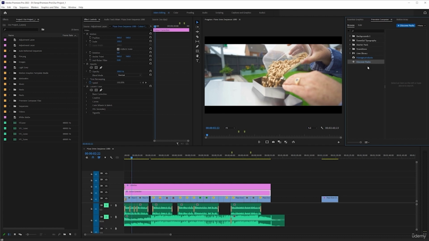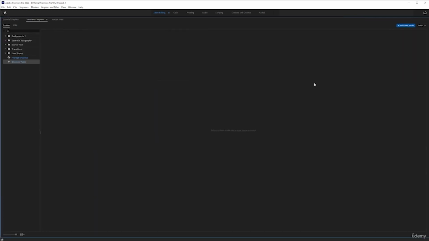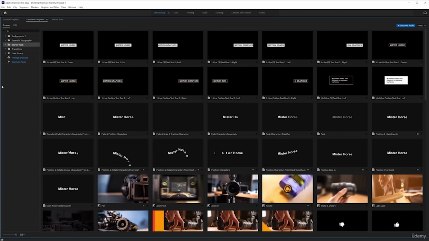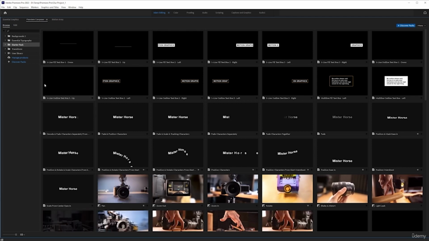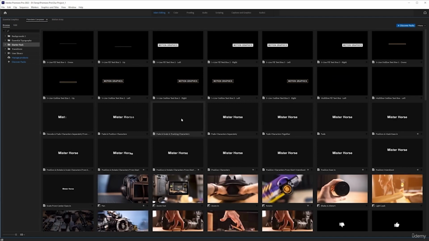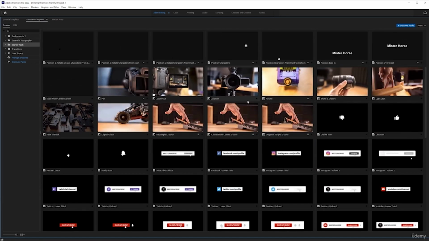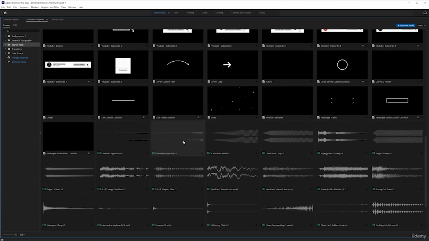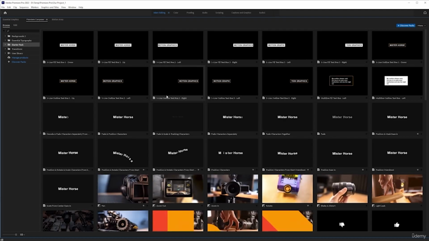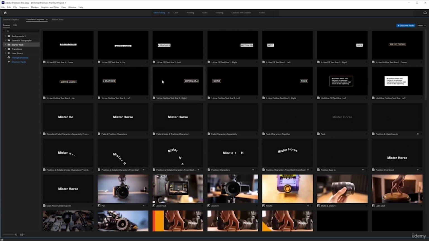So I know I've touched on Premiere Composer quite a number of times in Premiere Pro in the course so far, but let's have a real look at it now. So here's the starter pack right here. This is the free version, and all of these elements are free for you to use in any project that you have. I'm just going to very briefly look at a few of these.